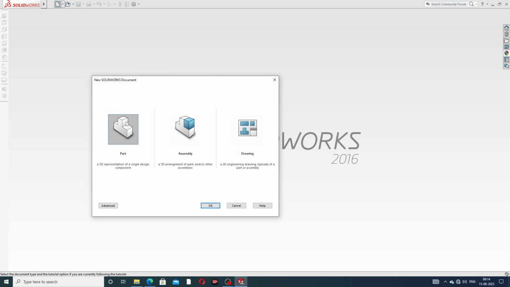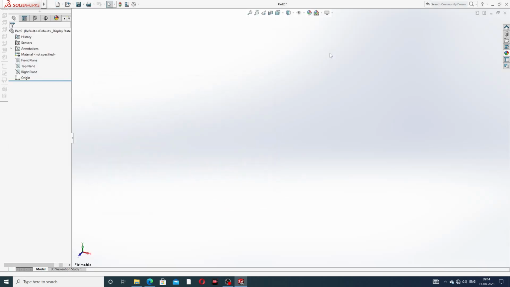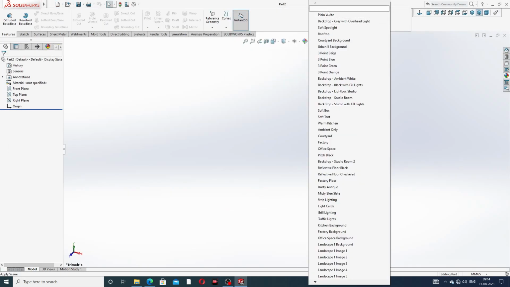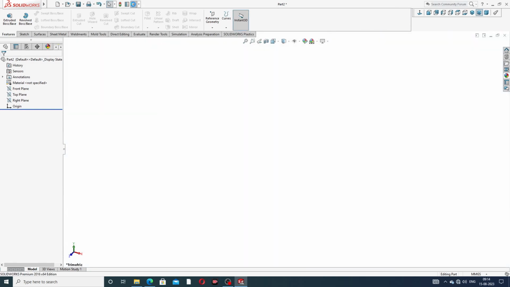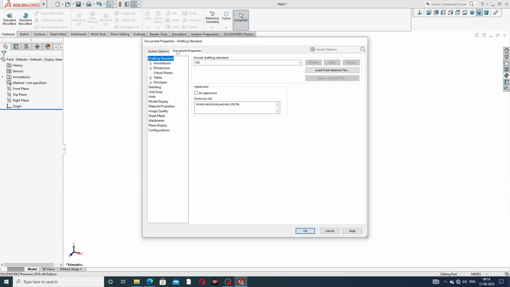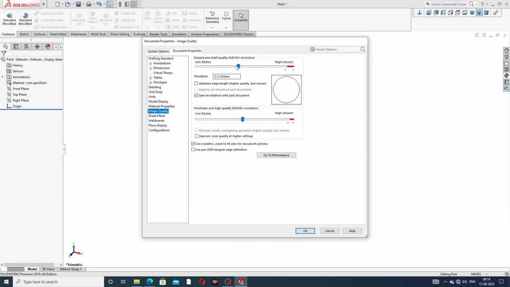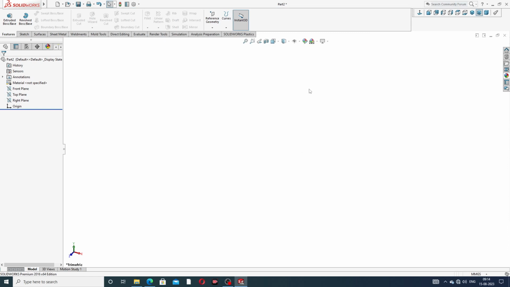Some settings are very important. This is a plain white, and going to this option, document properties, image quality is very high, because all the geometry lines look perfect. Okay, all is perfect and correct.